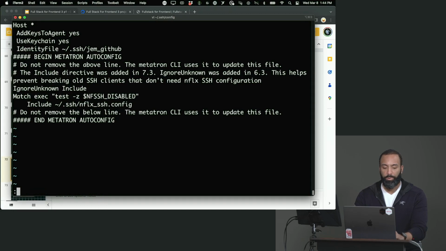And we're just going to close Vim because I didn't make any changes. You may have made a change. So I'm just going to say :q.